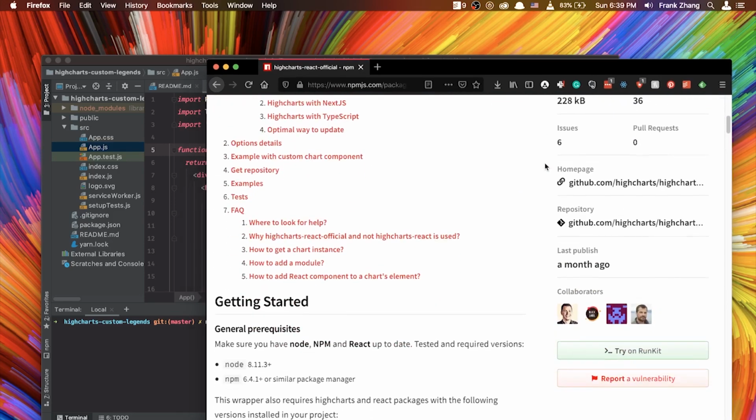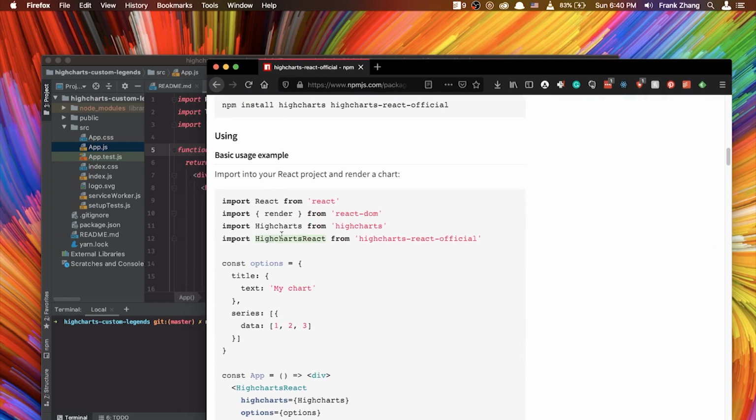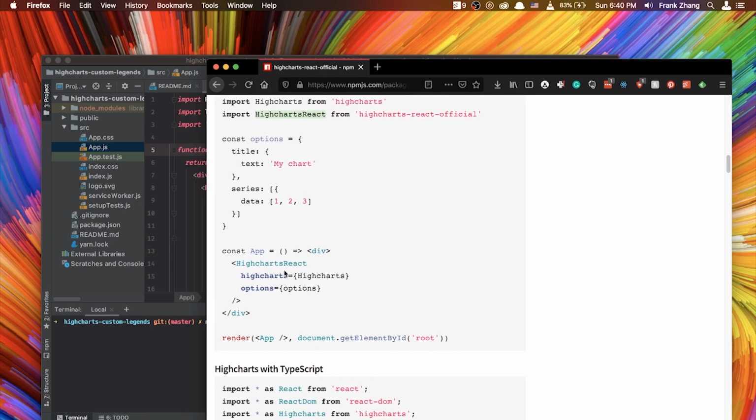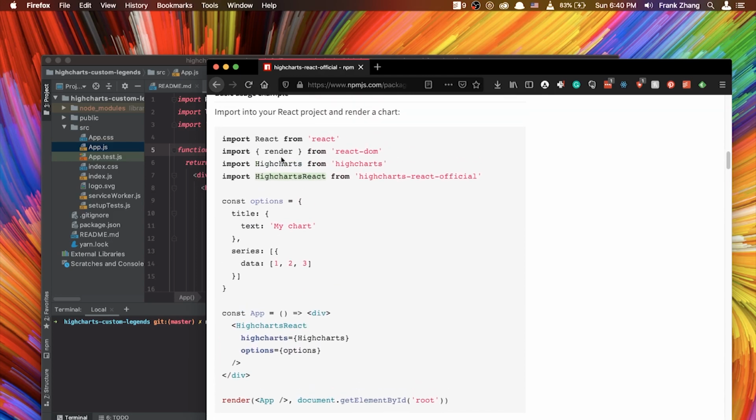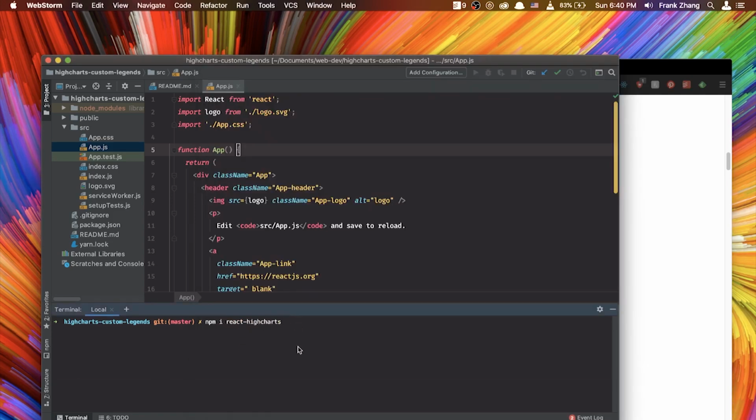And when you look at their brief documentation, you will notice that they're going to refer to the Highcharts React as the base component that they're going to render. And this Highcharts reference that is being passed into the Highcharts React component is actually the React Highcharts dependency that we are just about to install. So aside from React Highcharts, we're gonna do highcharts-react-official.